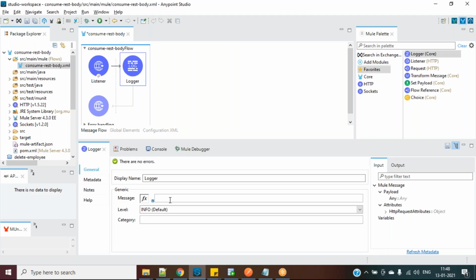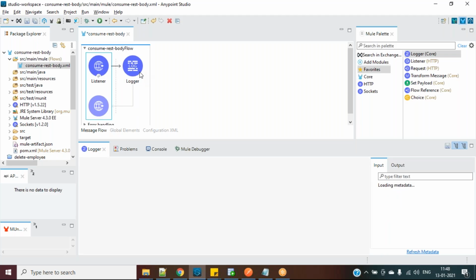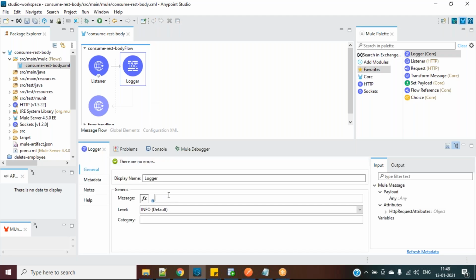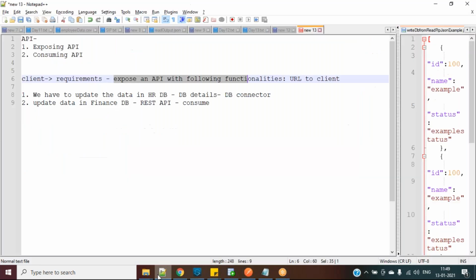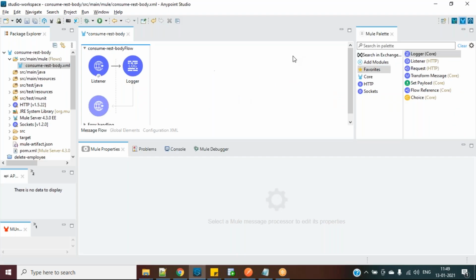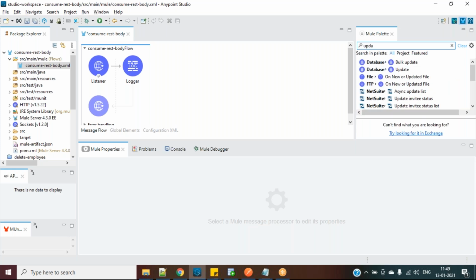Yes, Kirti. Okay. So after this one, this is our entry login client facing API. And now what is our next requirement? What is the next step in our requirements? Update the data in HRDB using DB details. So DB connector. What we can do is we can simply say update.